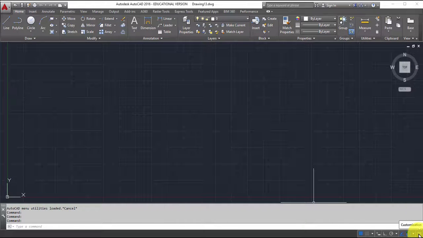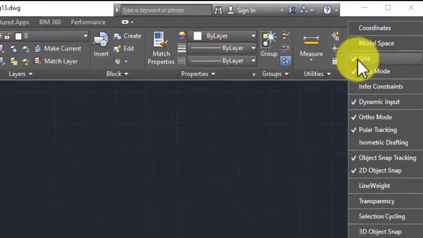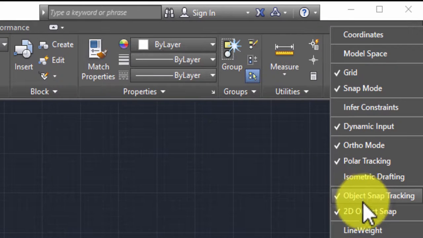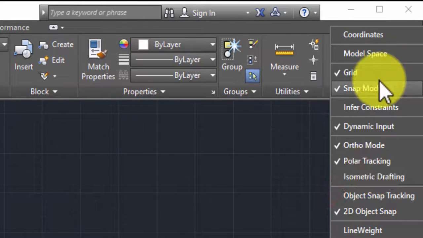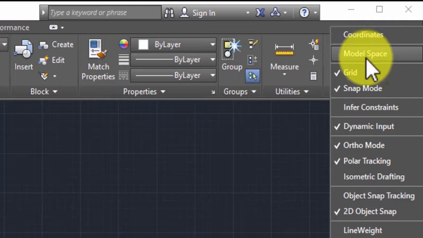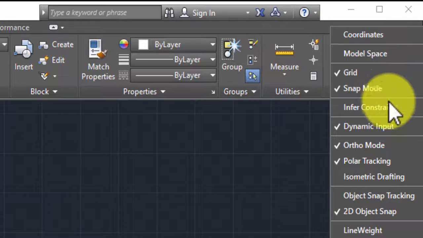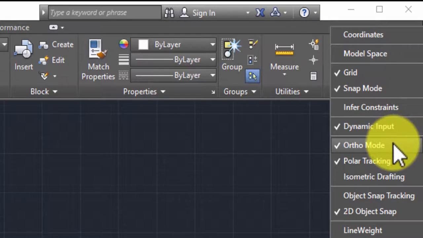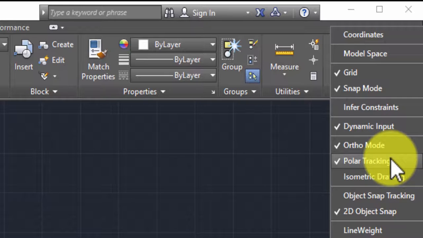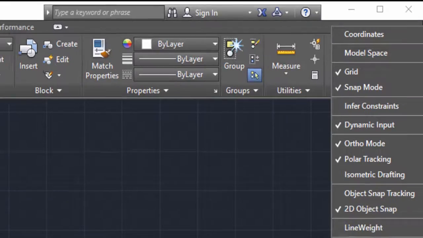Let's use the customization button, and we can see that the only tools that are visible are the ones with check marks. And what I want to do is limit this list. I only really need 6 controls to talk about in this class. So go ahead and turn off all the check marks except for the ones that I have turned on: grid, snap mode, dynamic inputs, ortho, polar, and 2D object snap. All of the rest should be turned off.